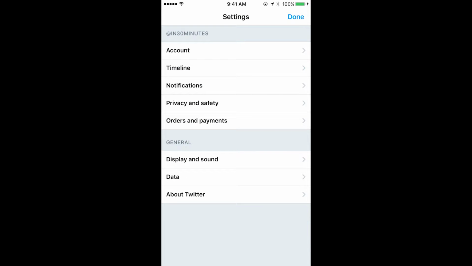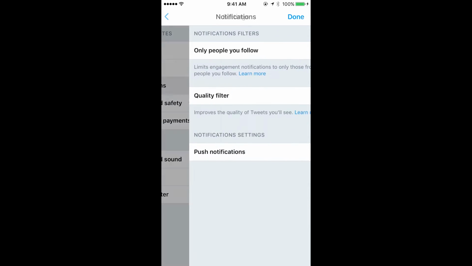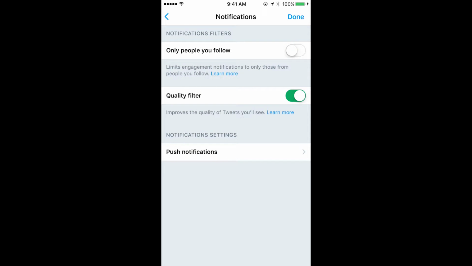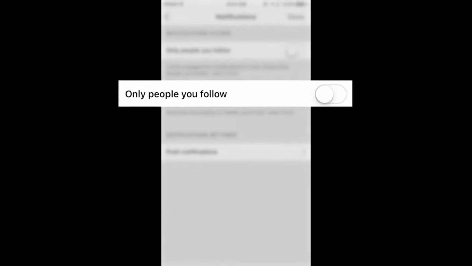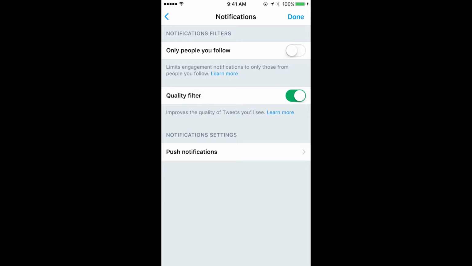So you will see something called notifications here as one of the options. Tap it. And there's a couple of options here, but not that many. The first one is only people you follow. So if you toggle that on and off, that means you'll only see notifications from people you're following. You will not see notifications from strangers. That's not the issue that I have, and neither is the quality filter.